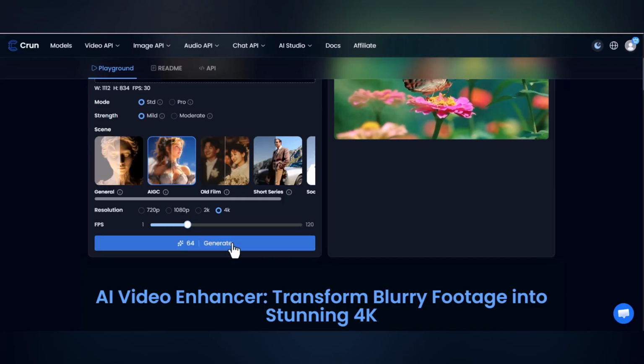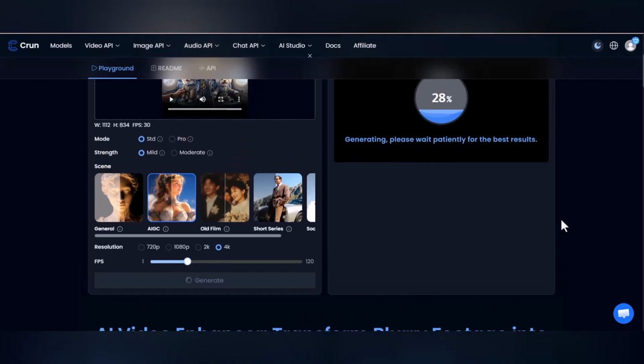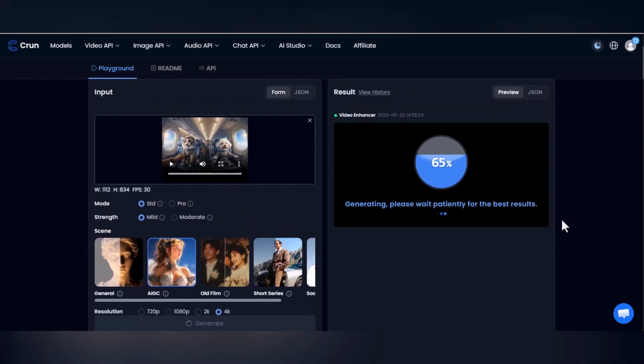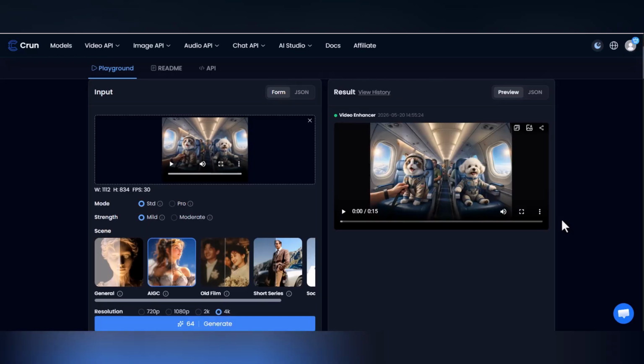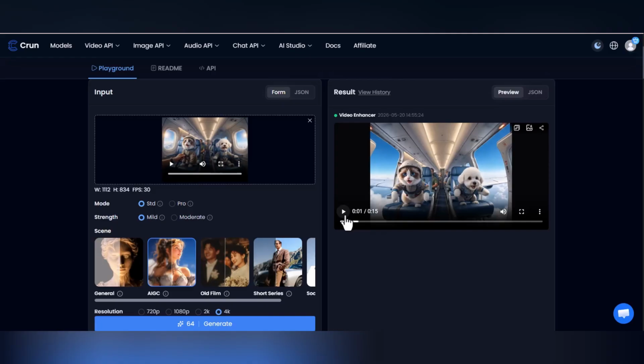After all settings are ready, click Generate. Now wait for Crun AI to process the video. The tool will enhance the footage, improve clarity, and upscale it to 4K. When the generation is complete, check the preview on the right side. If the result looks good, download the enhanced 4K video.